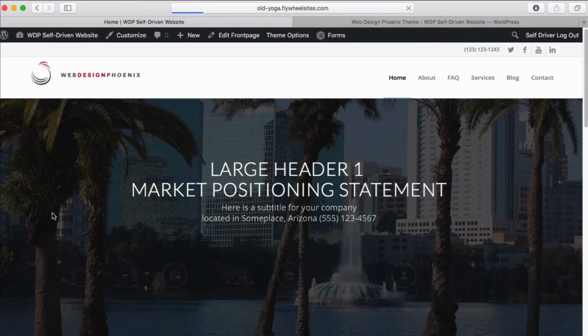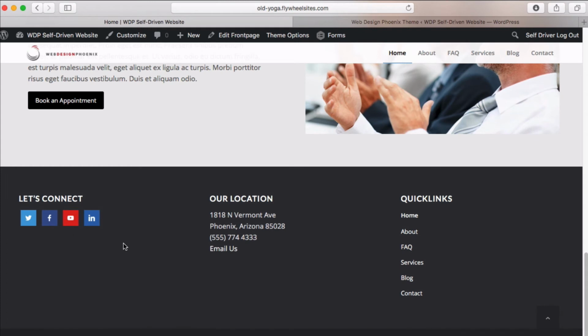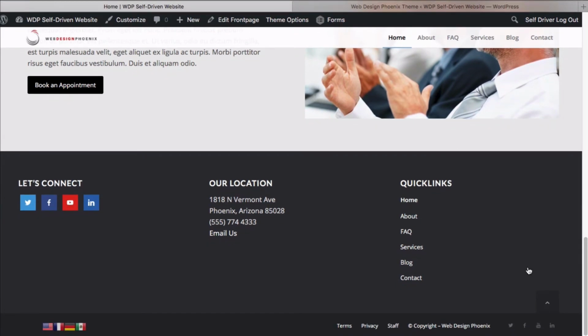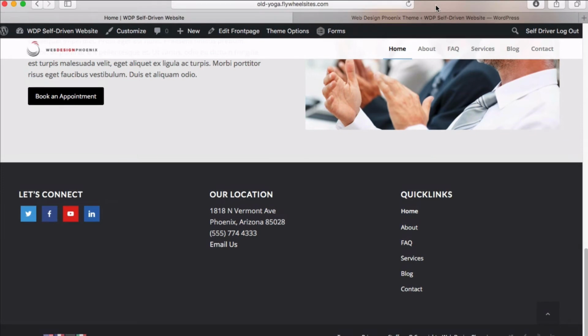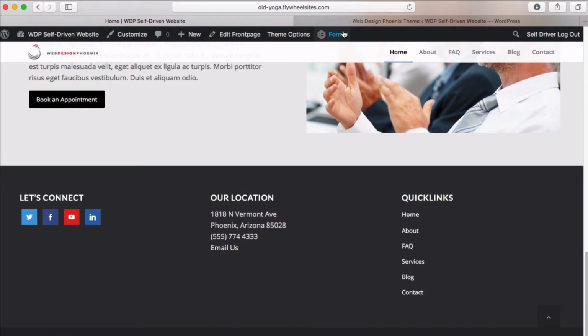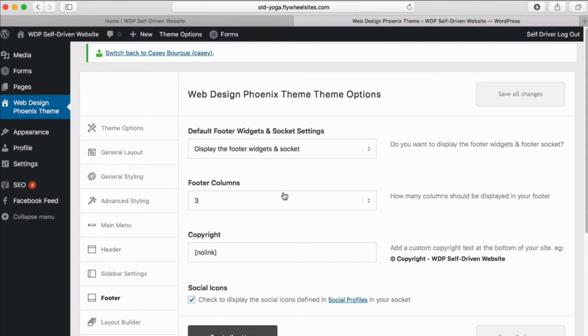And there's an element here that displays them in a more vibrant way, but the social icons can be displayed down here in the socket as well, or in lieu of if you prefer. So that is how we handle our footer.